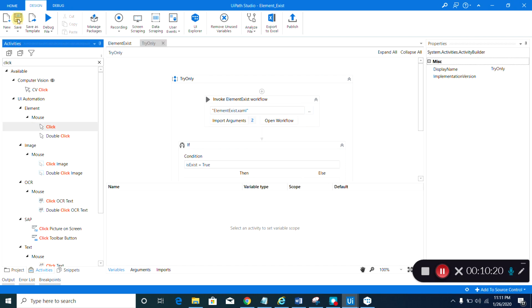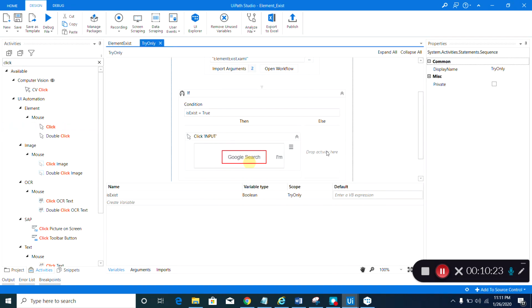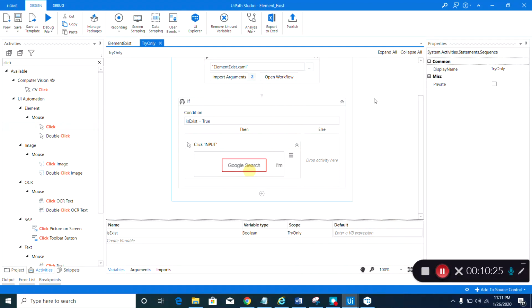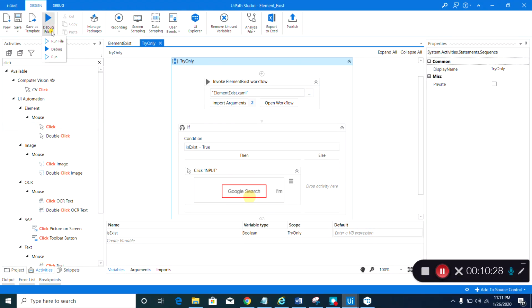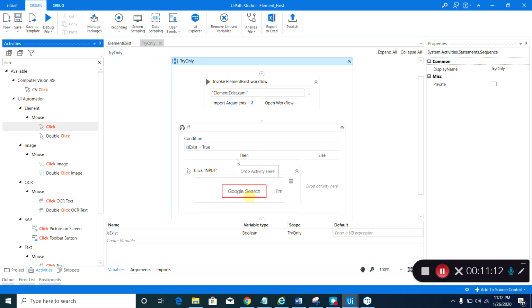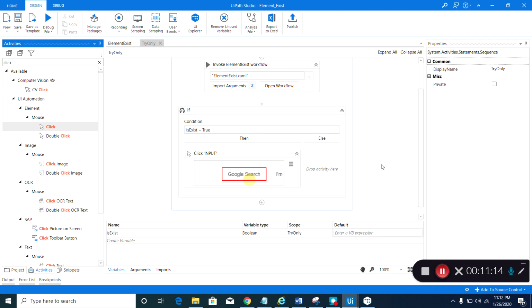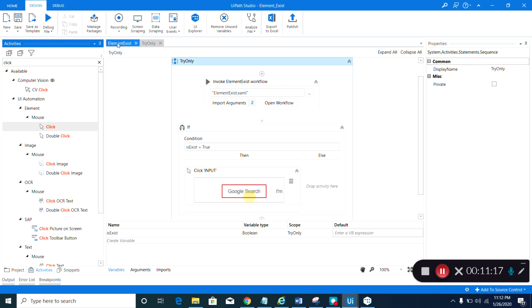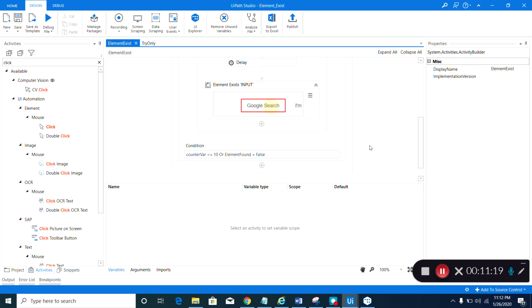So I think we can test it. So to test a single sequence, we need to choose the debug run file. Let's try if it will work. Okay, it waited for I think 30 seconds before it clicked the button. So maybe there's something wrong with my do while.